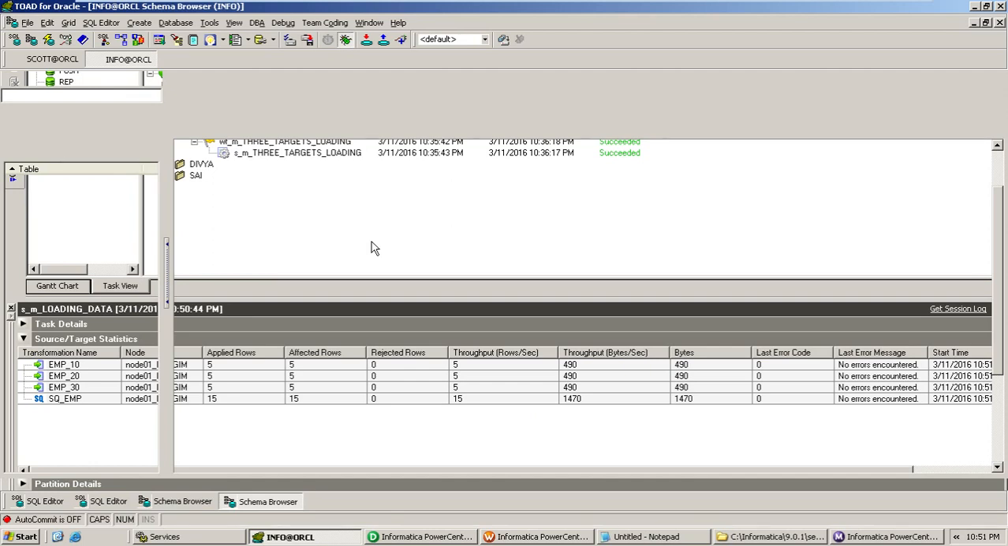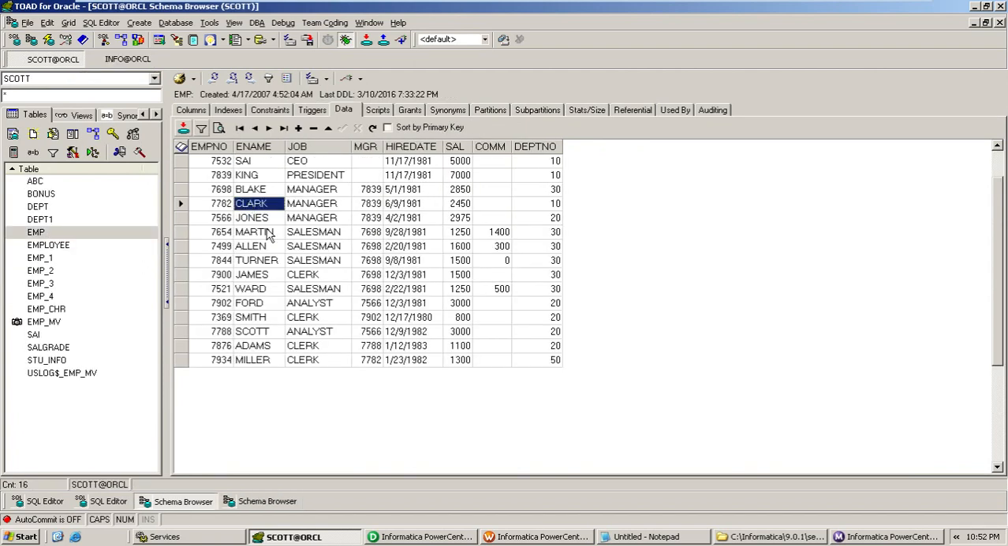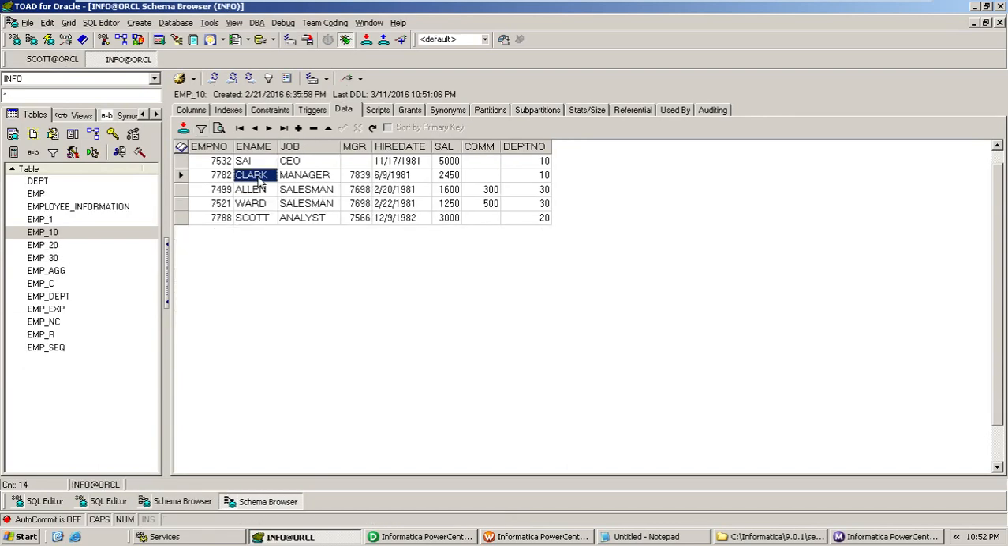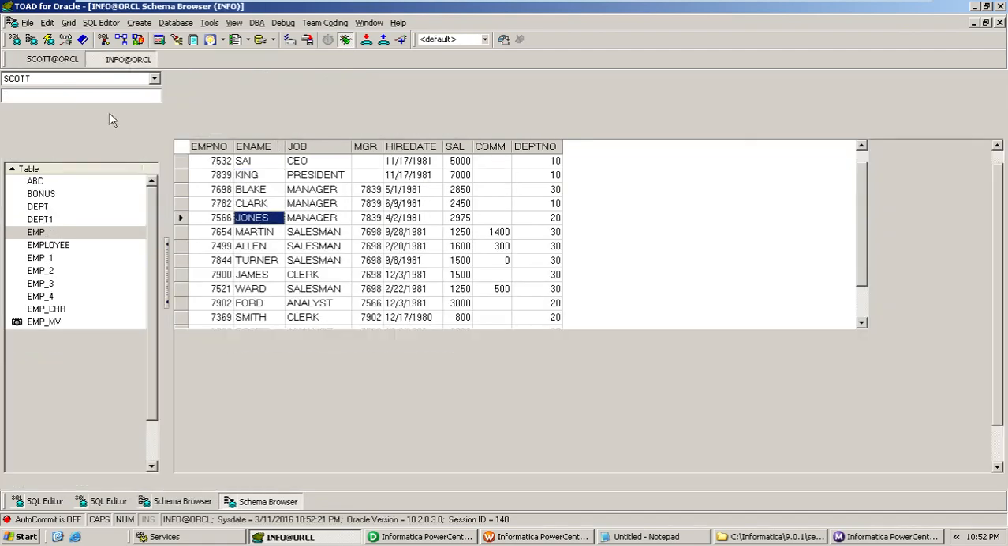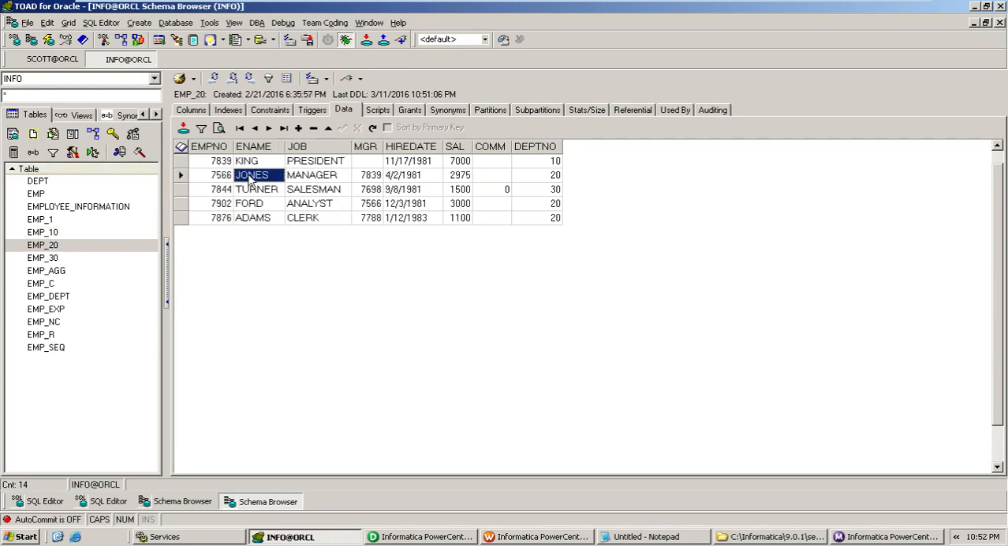Superb. 7839 King. And the third record, Blake 7698, should be present in EMP30. Yeah, Blake. And then again it will repeat. Fourth one, Clerk, in department 10, EMP10. Clerk. Perfect. And the fifth one, Johns, in EMP20. See, and so on. You got it. So that's how you can achieve this scenario.